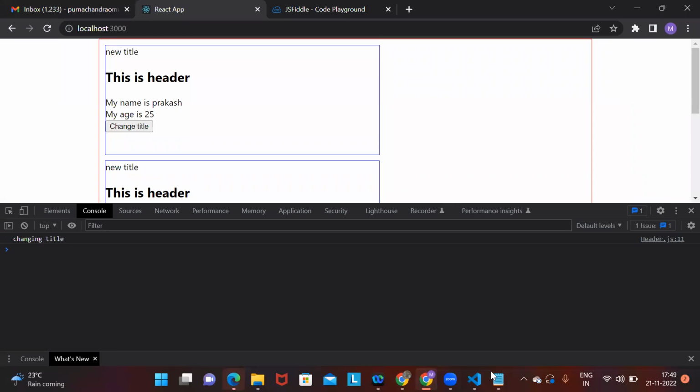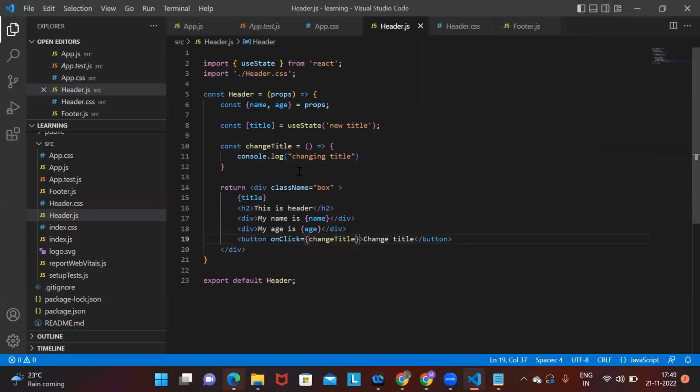I got right control right. This is the way we write the events in the functional components. When I click the onClick button, I call this function. This will print to this one.